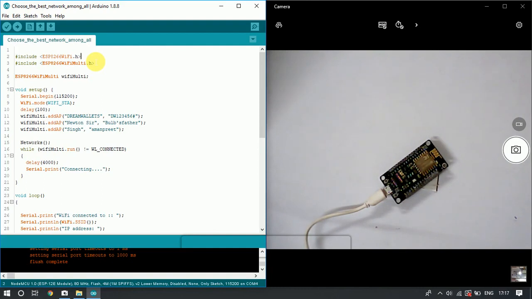So this is our program. This is the ESP library. This one is the library to scan and connect to multiple networks in range. Here we have created a project to access multiple networks. This is the serial begin. We want to print some statements in the serial monitor. We are using Wi-Fi as a station.